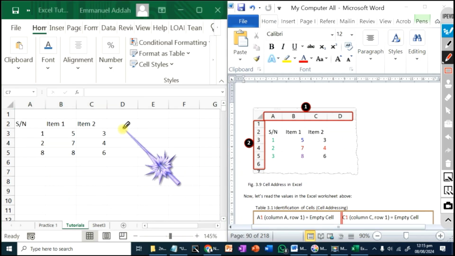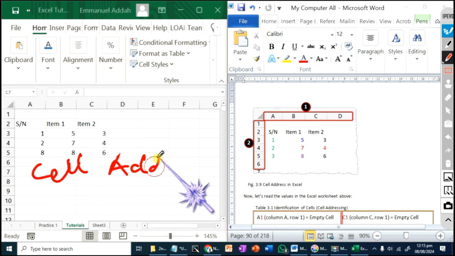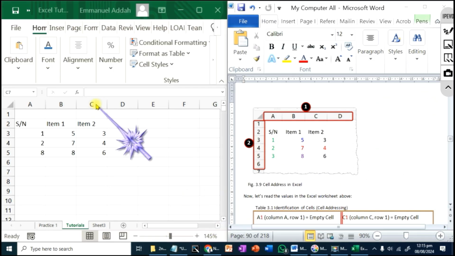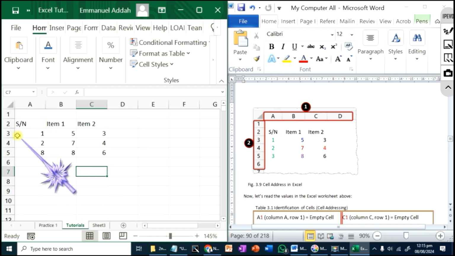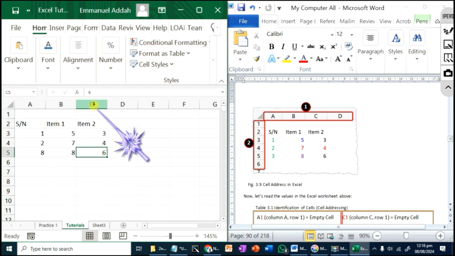There's what you call cell address. Now you identify a cell by its address. For example, we have our column C here. Then we have the rows, 1, 2, 3, 4, 5, and so on. So when you trace like this and you trace it to the number, it becomes the address of that cell. So this point I'm clicking on is called cell C5.